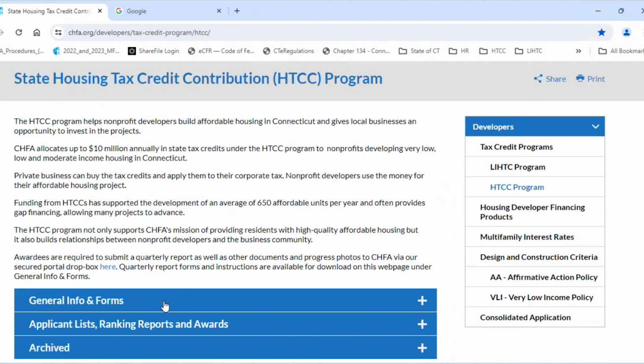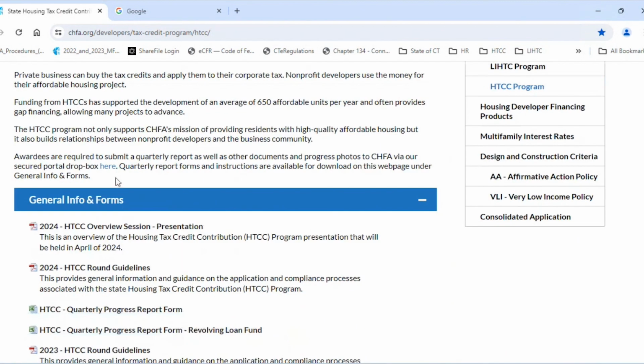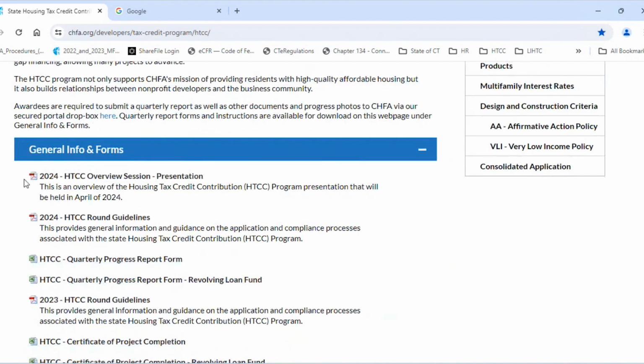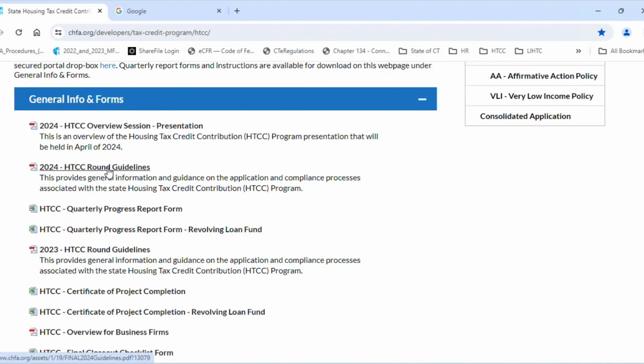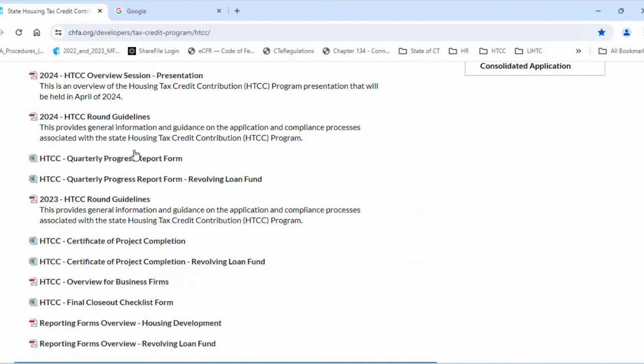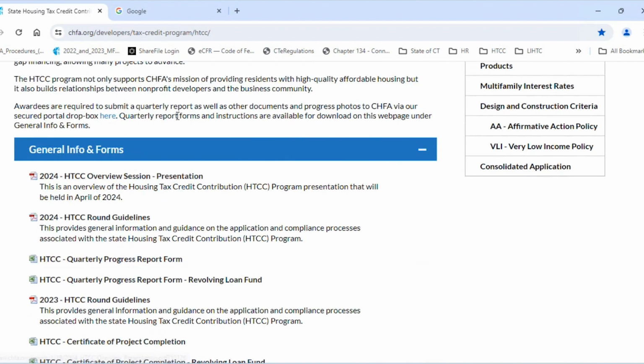We do put our updated guidelines here. Here's the link to the quarterly report portal. If you look under general information and forms, right here at the top, this is the PDF for today's presentation. So if you want to follow along or have a copy or reference after, this is where you can access that. We also post the HTCC round guidelines here as well. So that's something that will be a resource for you. And we have all of our reporting forms on here as well. So just making sure that folks know how to access that.